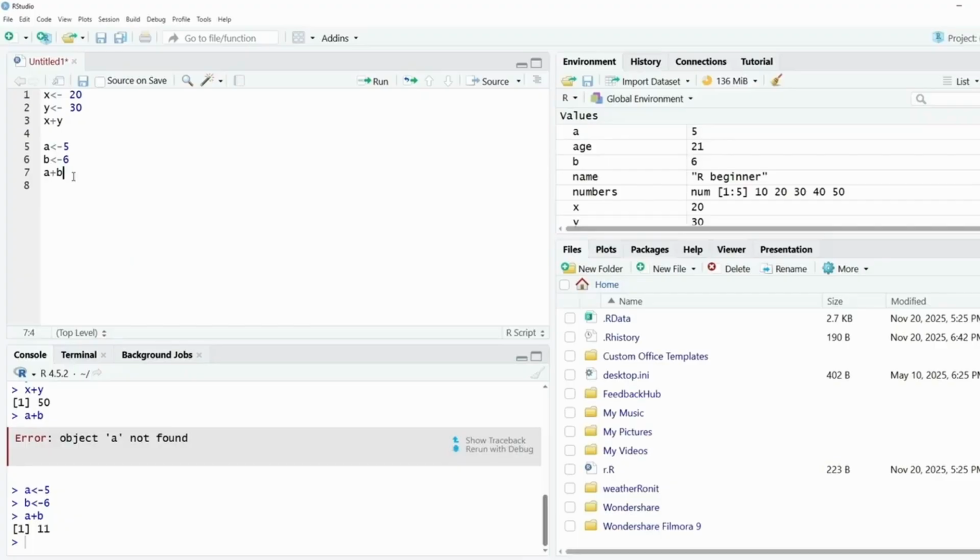Now before we move on, let's understand a few essentials. First of all, there are variables, which we will be discussing in detail in our next episode. You can think of them as storing values. X has stored the value of 20, Y has stored the value of 30, and so on with A and B. And next, you can also do basic maths with the help of R.